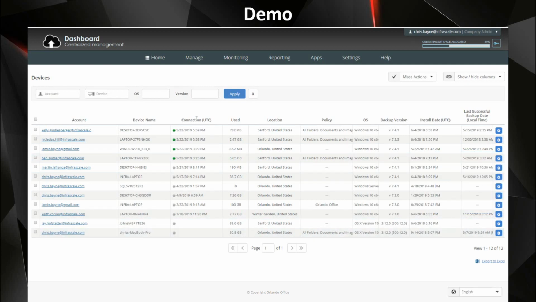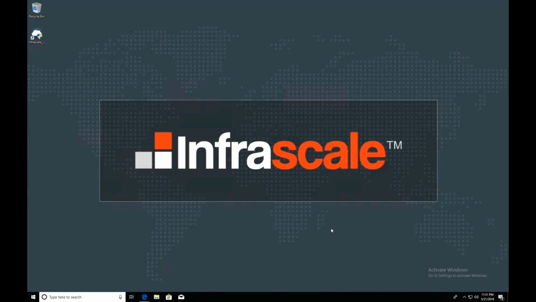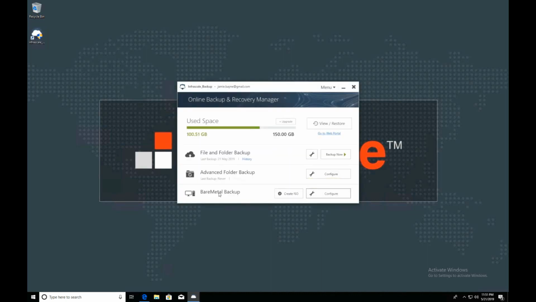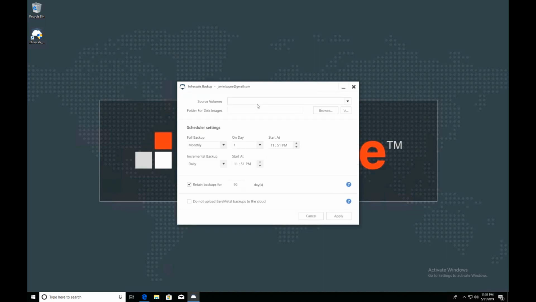Let's go take a look at the client with the bare metal agent installed and walk through setting it up. So here we're on our client desktop. We're going to go ahead and run the online backup utility. That's going to come up, and typically you're going to see 2 things. You're going to see file and folder. When we install bare metal backup, we're actually going to see bare metal backup as a third option.